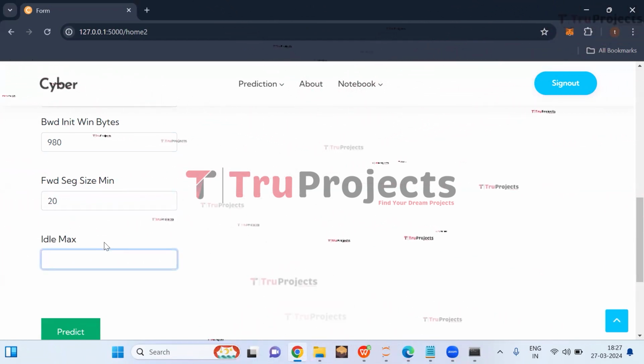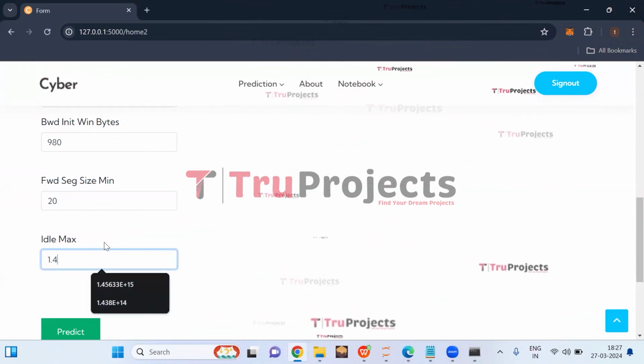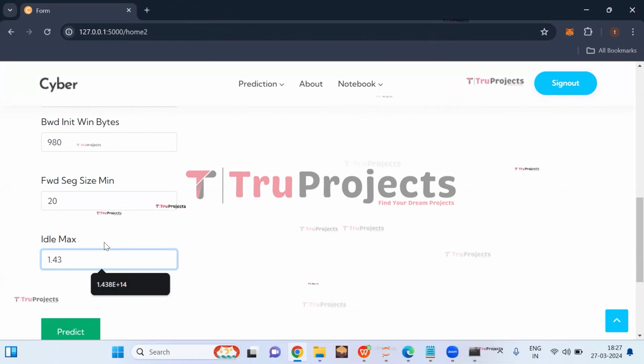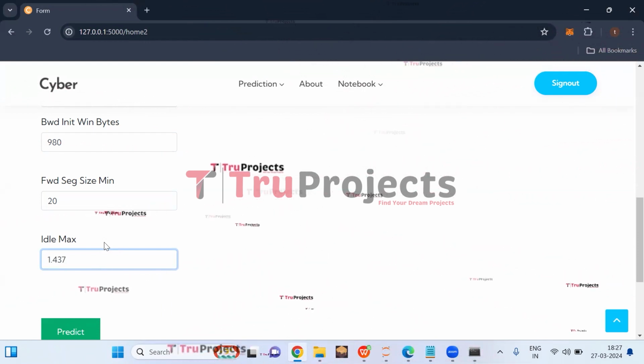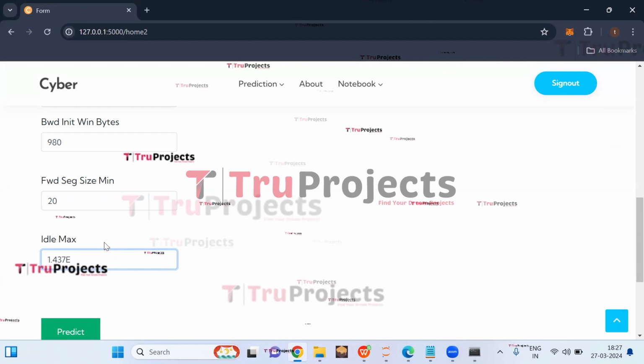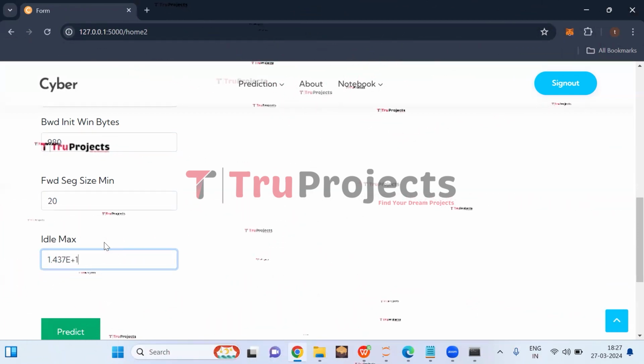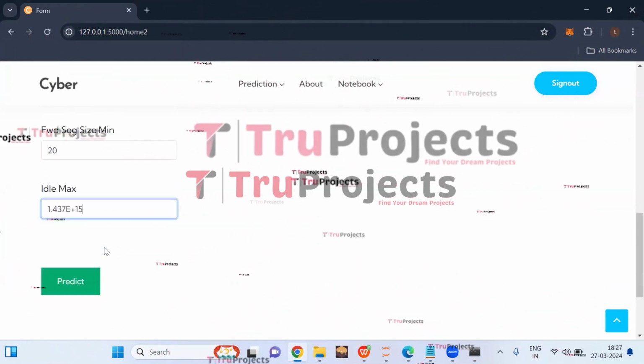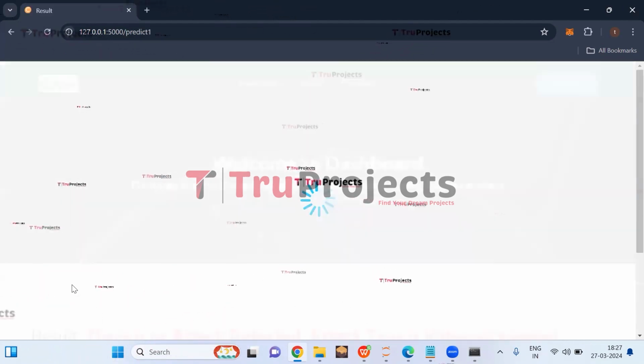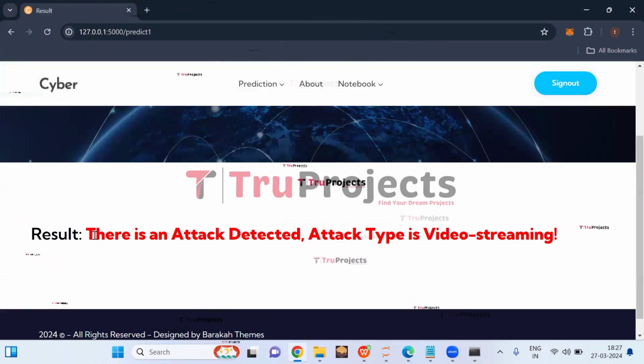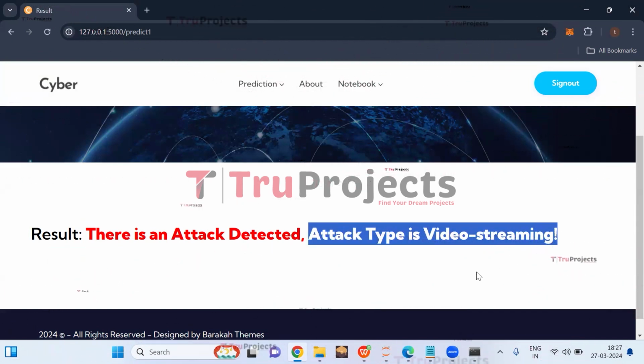And ideal max is 1.437E plus 15. Now click on predict button. So here we can see the result. There is an attack detected. Attack type is video streaming.